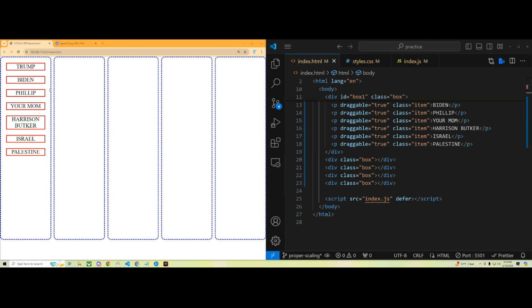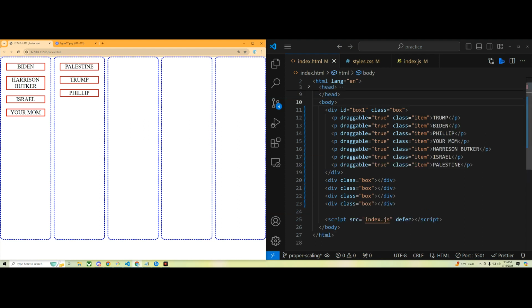Okay, in this video, I'll show you guys how to do a simple drag and drop into multiple columns. But not only that, you can also sort it. So like if I put Harrison BUTKER in between Biden and your mom, it actually works, right? I move your mom between Israel and Palestine, it works. It also works in this column. I'll put Palestine on top and so on. It's actually very, very simple.